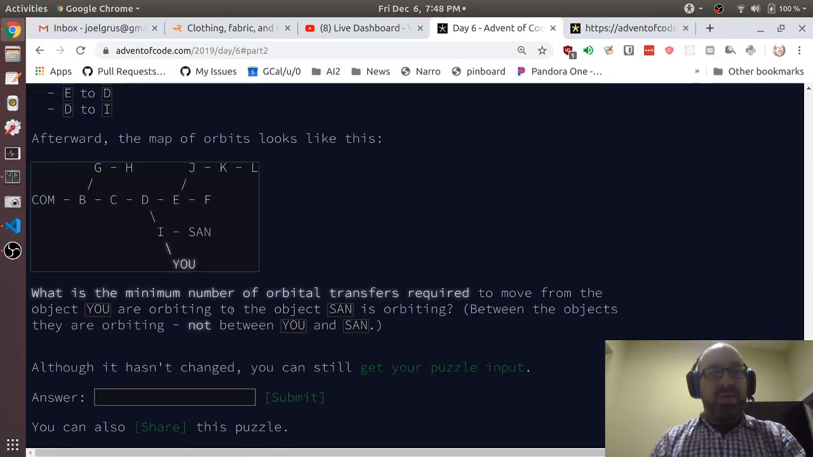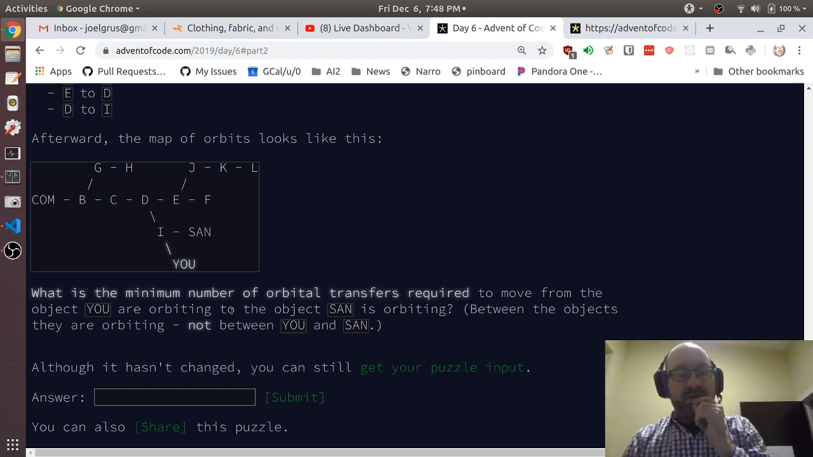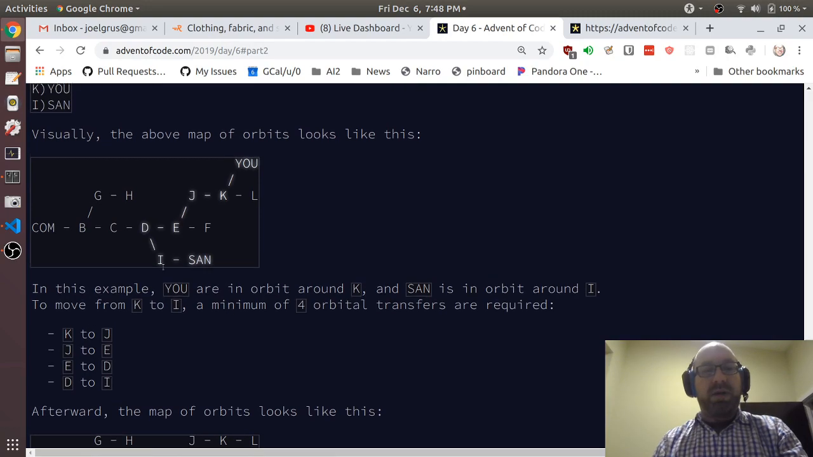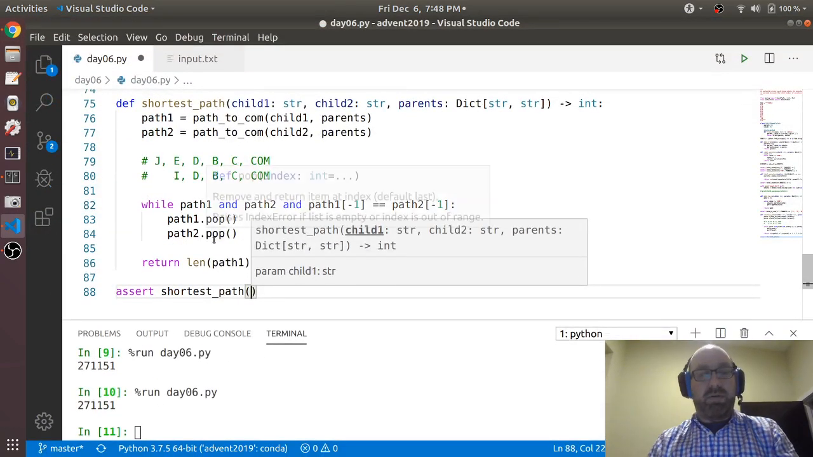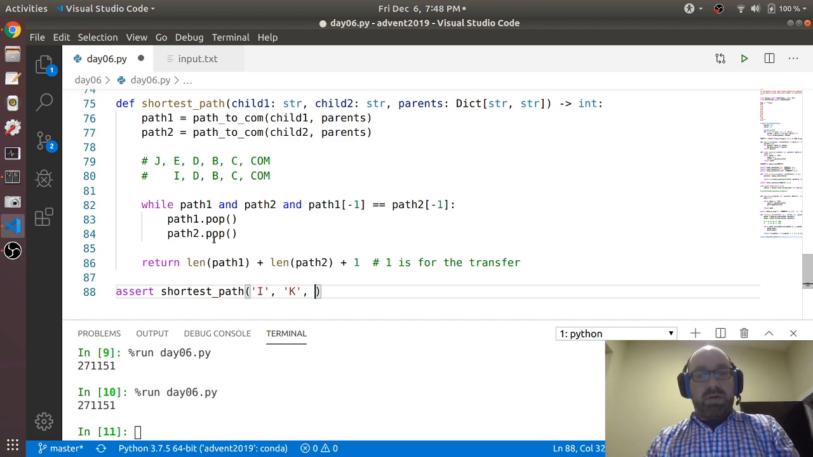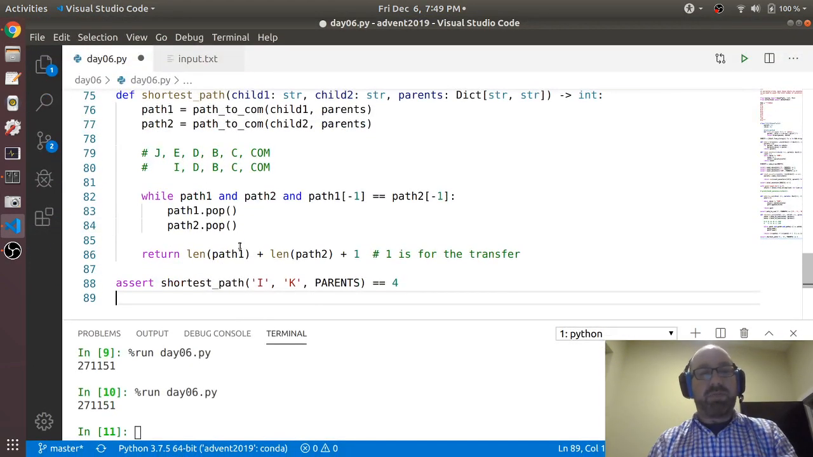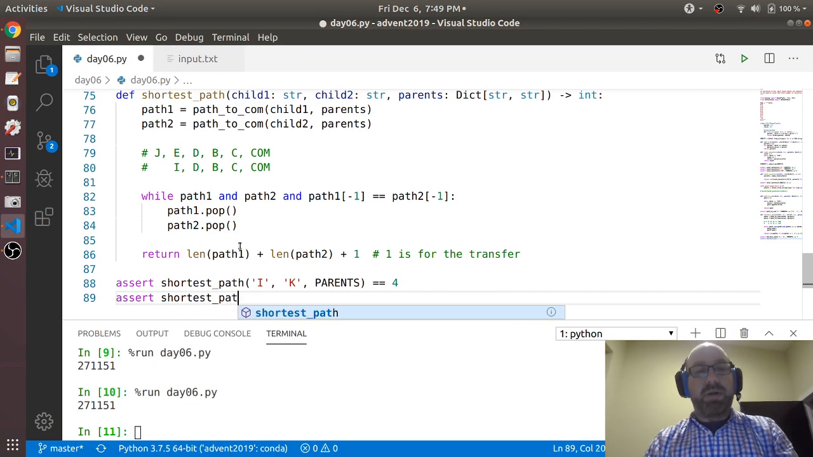And in particular, I want to assert that the shortest path from the parents, right? So I want to assert that the shortest path from I to K is 4, and let's put a couple more in. So what about H to F? So I got to go 1, 2, 3, 4, 5, 6. So H and F has to be 6. And I was just pointing at my screen. I know you can't see when I point at my screen.